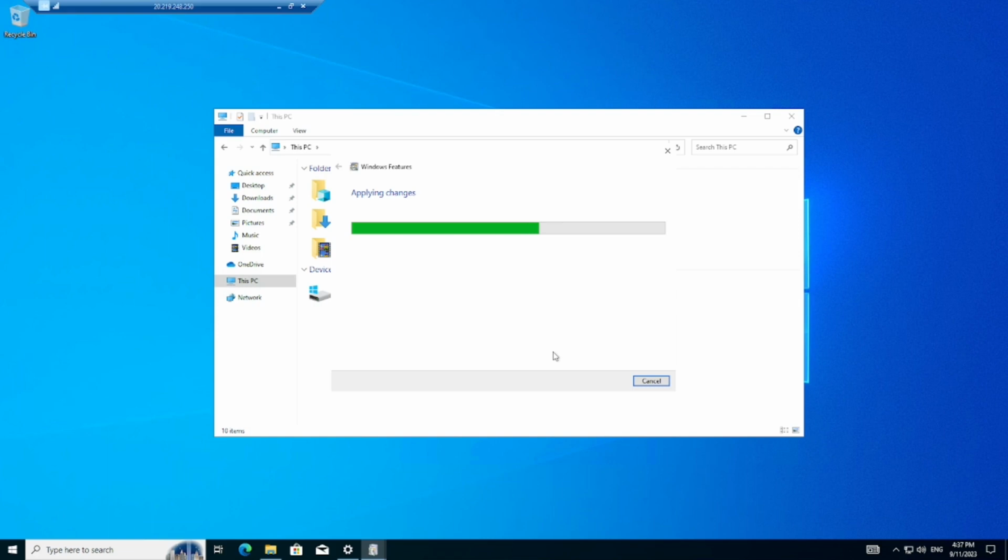So let's give it a few minutes while the changes are applying. Once Hyper-V gets installed on the virtual machine, then we will take a look at how we can download and install a new virtual machine inside this Azure virtual machine. So let's restart this machine, and we will come back once the machine has been restarted.